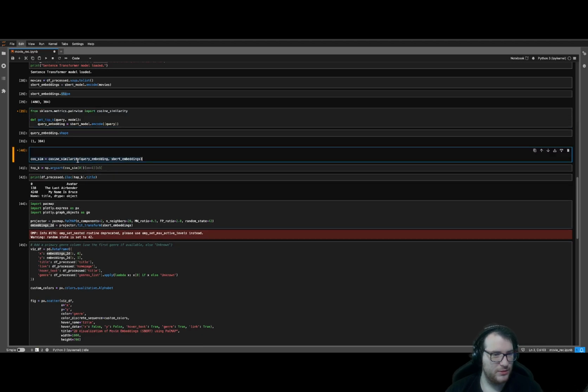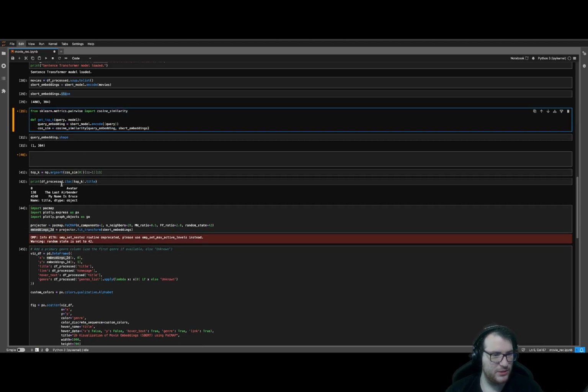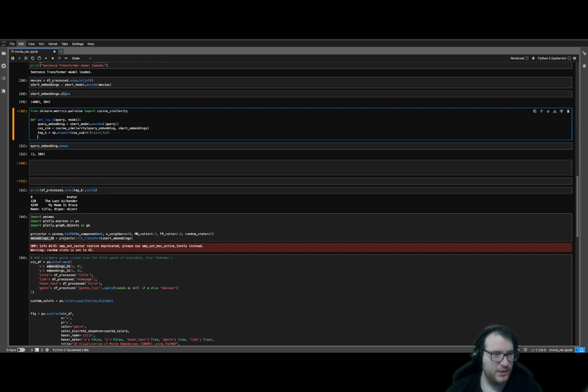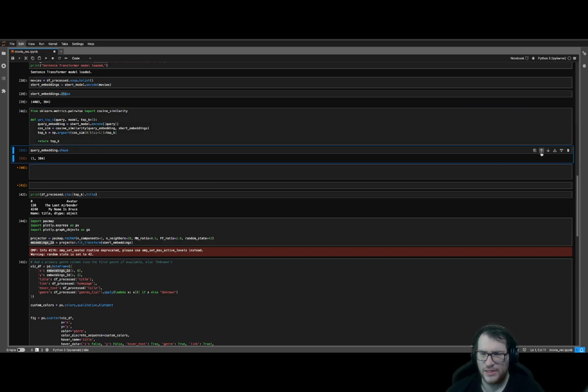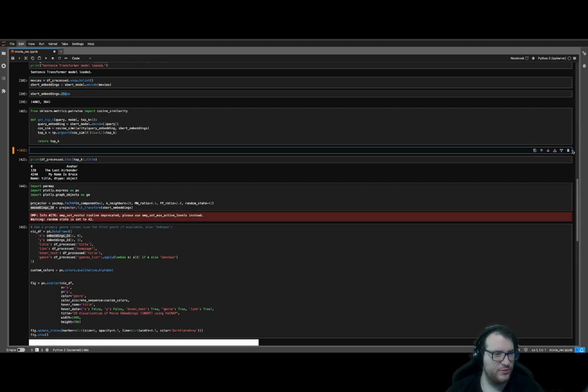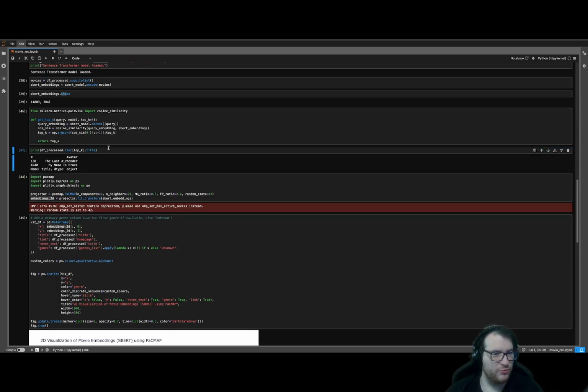Put that there, and take the cosine similarity and return the top k. We're actually going to add an additional parameter here. It will be optional, it's going to be top k, and I'm going to set it to 3. All right, so let's put that into a function to make it easier for us to reuse.